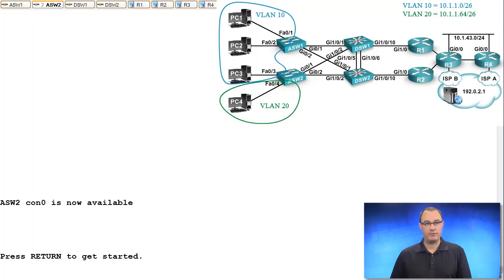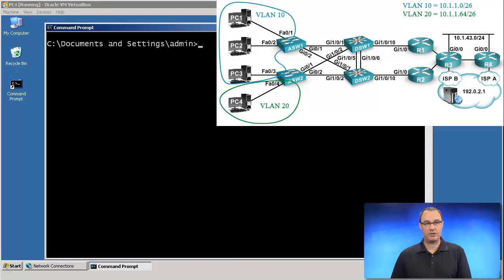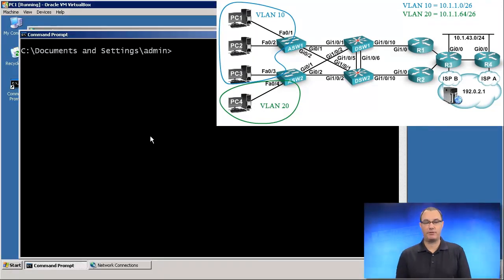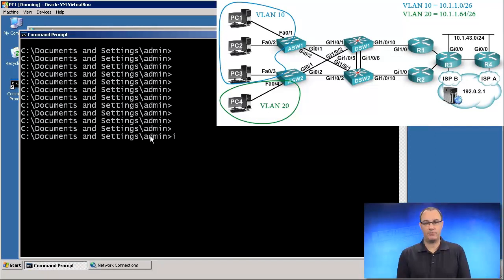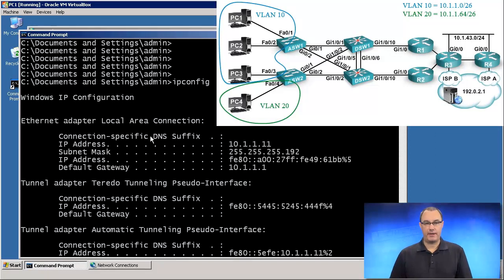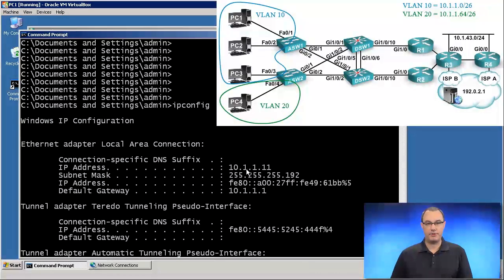These are PCs running Windows XP. XP is great because it's a simple operating system and certainly representative of what we want. Okay, so I'm going to do an IP config. You can see my IP addresses and the default gateway there. You can see that my subnet mask matches that of the demonstration topology, 10.1.1.0 with the /26 mask.